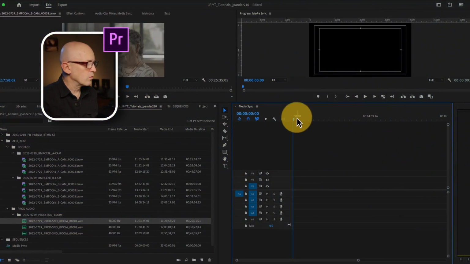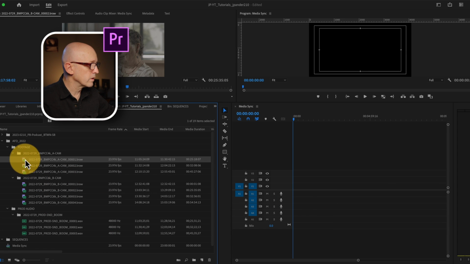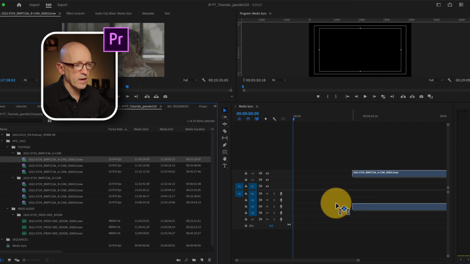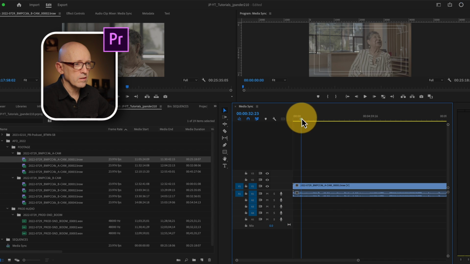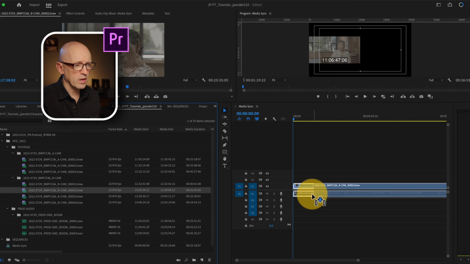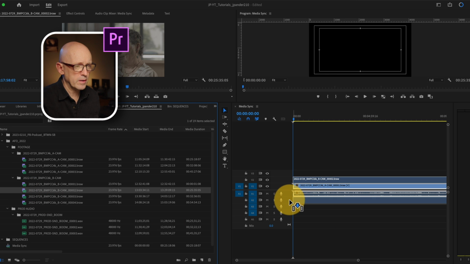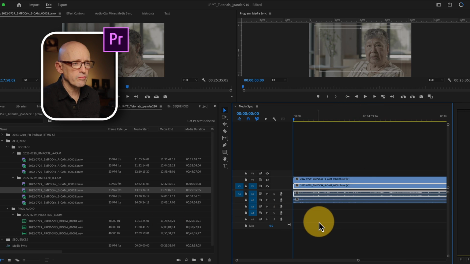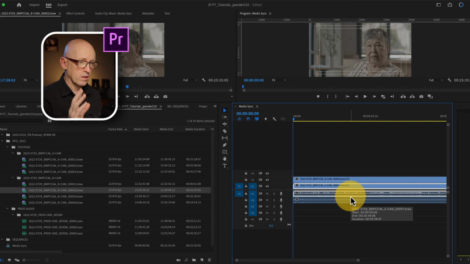All right, so we have created our Media Sync timeline. Now what I'm going to do is grab my A-cam shot of this two-camera interview. I'm going to grab the B-camera shot and stack that on top. So now we have both video files sitting on top of each other. We also have the on-camera audio that was recorded with the shots.